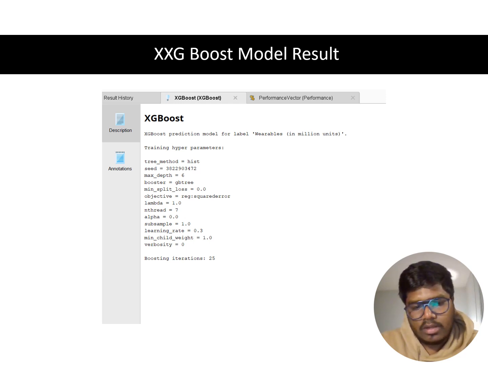Learning rate is 0.3. A relatively high learning rate was used, which means the model updates weights more aggressively but may require more tuning for stability. Lambda is 1.0. L2 regularization was applied to prevent overfitting, ensuring the model generalizes well on new data.